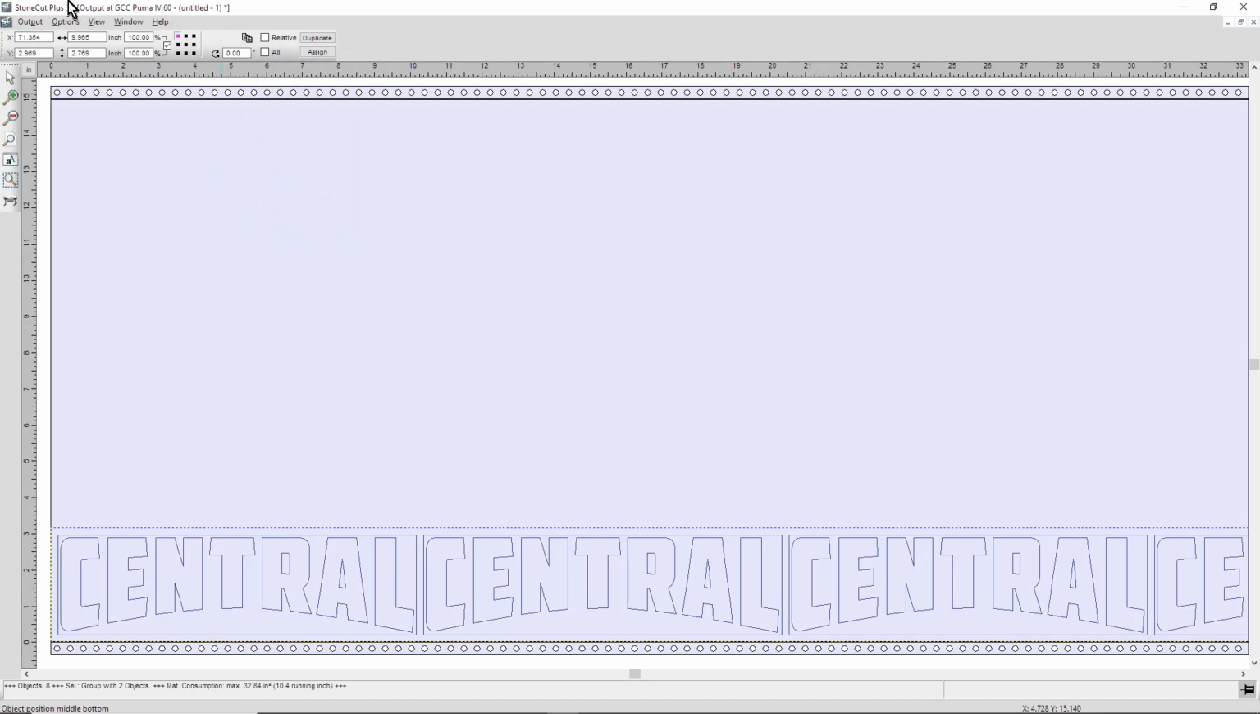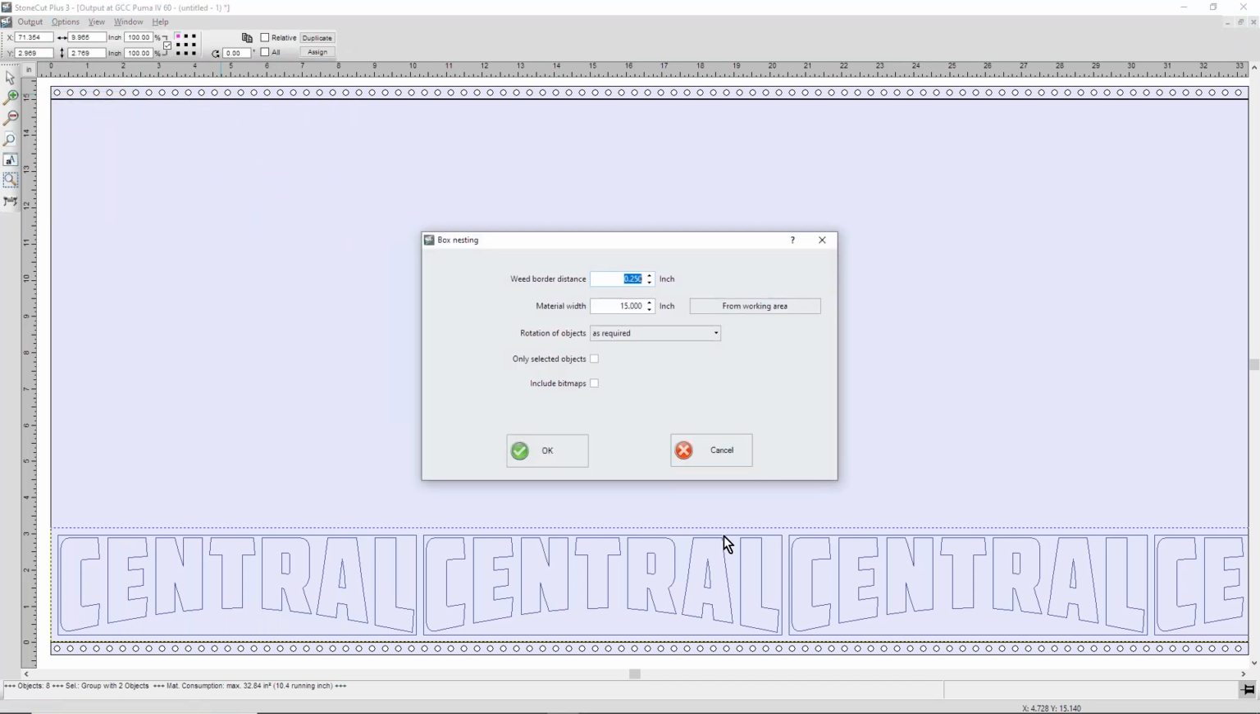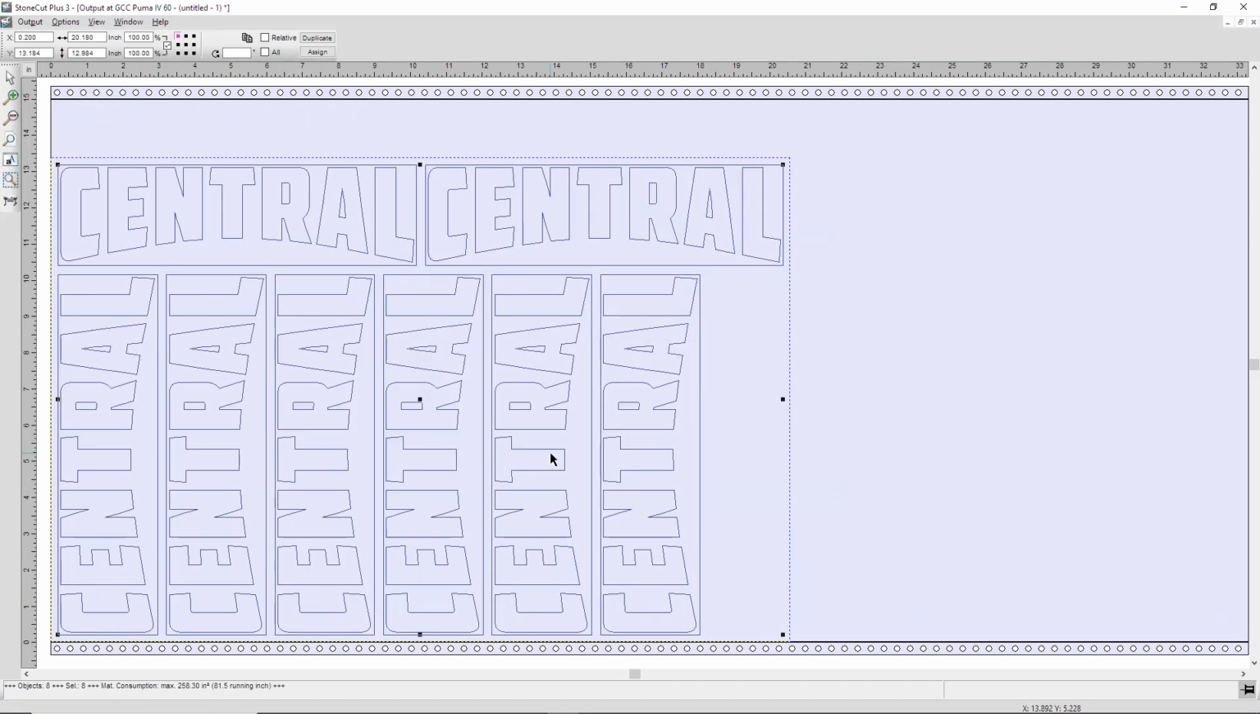We're doing 8. Let's optimize the material again. Bada boom, bada bing. Now you got an individual weed border around the whole thing. So that's the other way of doing it.